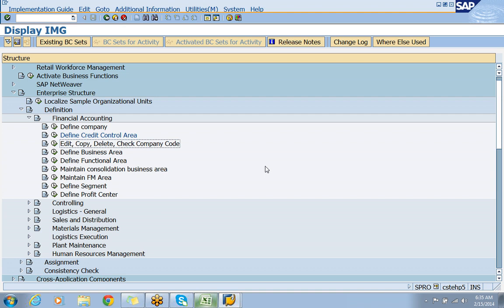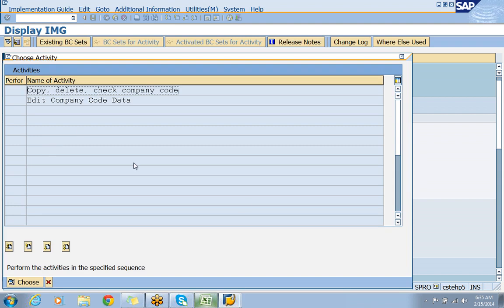Then how are you going to execute this particular functionality? When you hit on this activity, edit, copy, delete, check company code, a new screen is displayed where you're able to see two options. Edit, copy, delete, check company code, and second one, edit company code data. So I'm selecting the first option over here, copy, delete, check company code, where I'm going to copy the data from a reference company code. So just double click on this first line item over here.